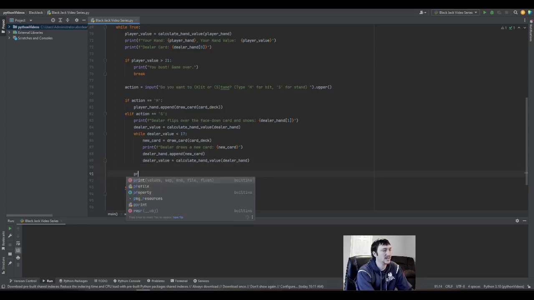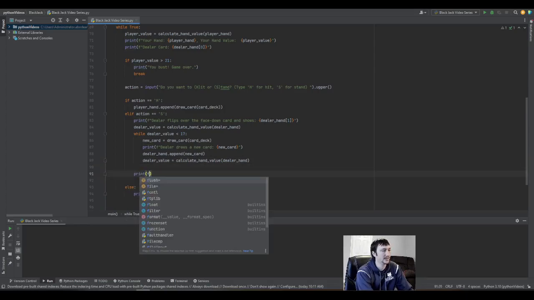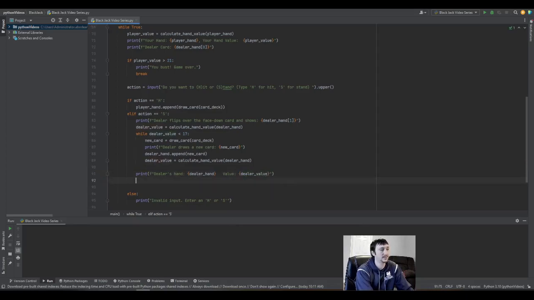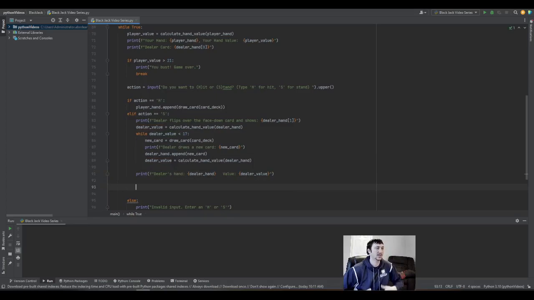So once that's done, we're going to print the final value of the dealer hand with an F string. The dealer's hand is, now we display the entire hand, and the value is dealer value. So now we can see the value of the hand as well. This is outside the while loop, so once the dealer's done drawing cards. And now we evaluate the winner.